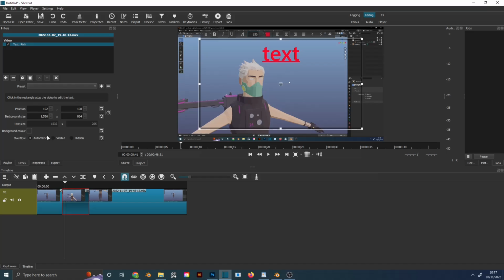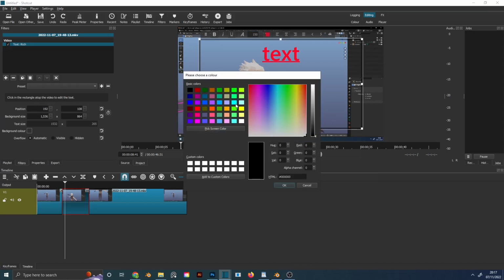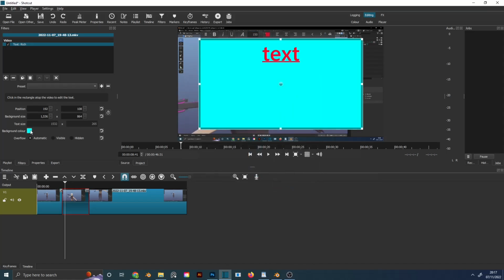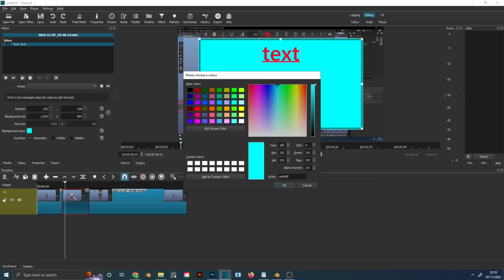To change the background color, click here. And to remove it, change the alpha channel value to 0.